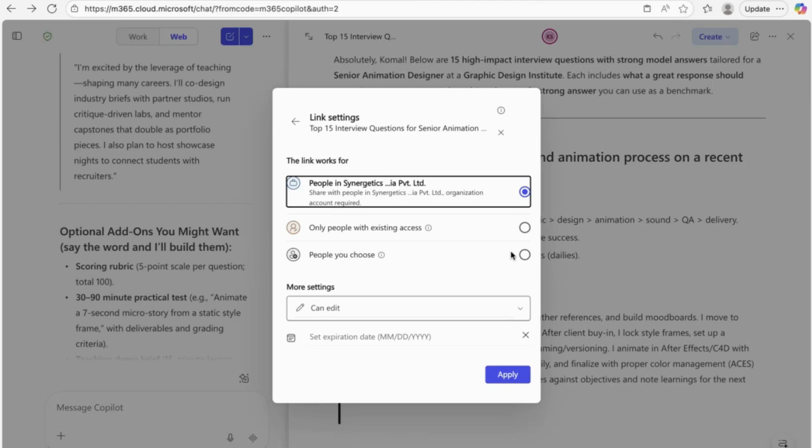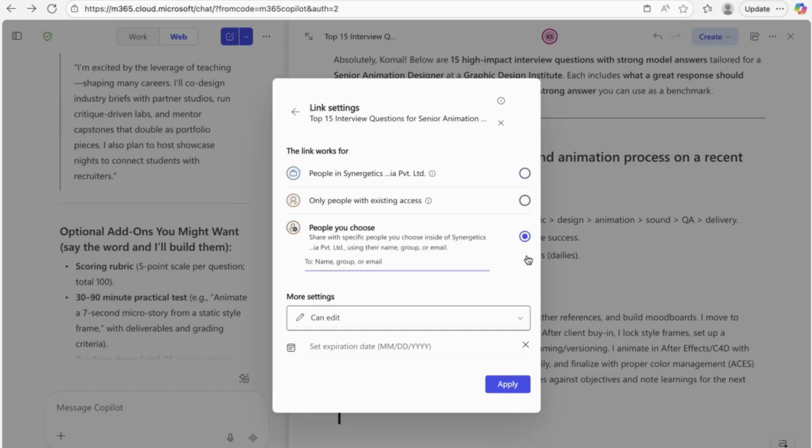Only people in your organization, people you choose. As a best practice, I want you to always choose this option, people you choose, when you are sharing your prompt or the responses, and mention the name or the email ID of your colleagues and what you want. They should be able to edit this document or only view. What permission you are giving to them.